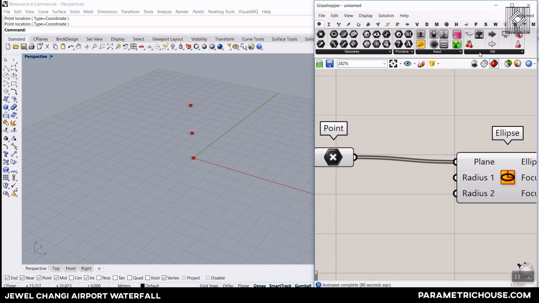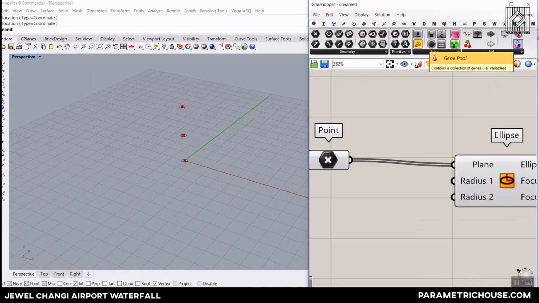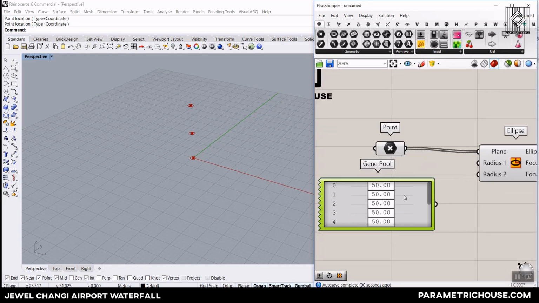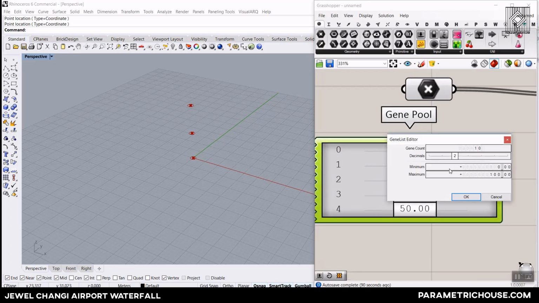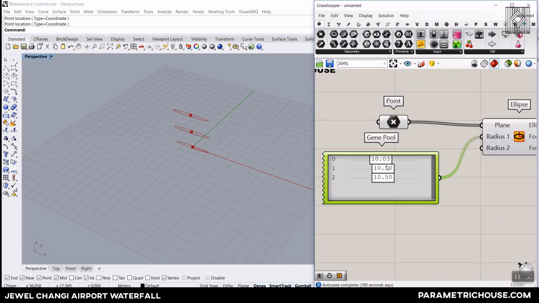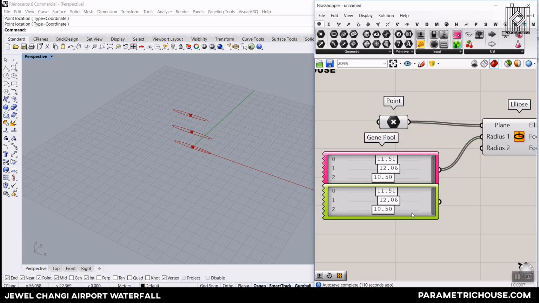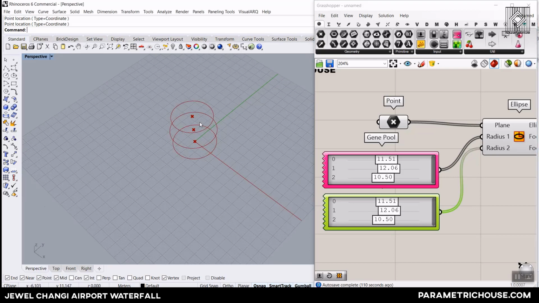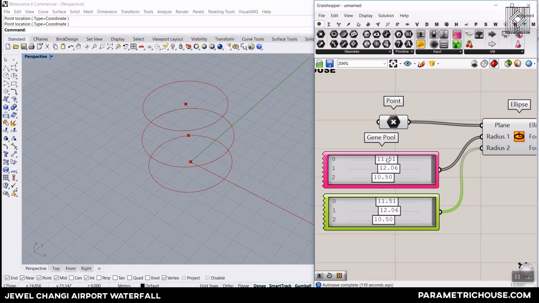We can go to the Params menu and use the gene pool, which can give us a collection of number sliders. Double click on it. We want 3 number sliders between, I don't know, maybe just 1 to 20. And if I give it to the radius 1, you can see that this is going to change the radius 1. And then we can just copy this and bring it to the radius 2. Okay, to make it an ellipse, we can just make it bigger in the radius 2, maybe like that.